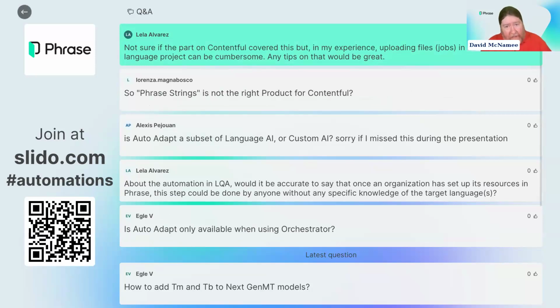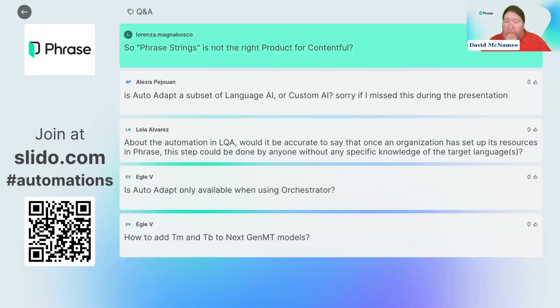So Phrase Strings is not the right product for Contentful? I never said that. Phrase Strings versus Phrase TMS is a little bit longer conversation, but to be very blunt about the differences between the two, Phrase Strings is very much geared towards software localization projects. So it's really a developer tool when you dig down into its beating heart.